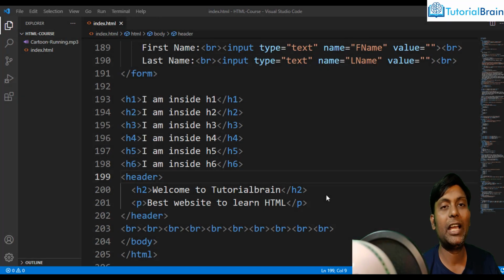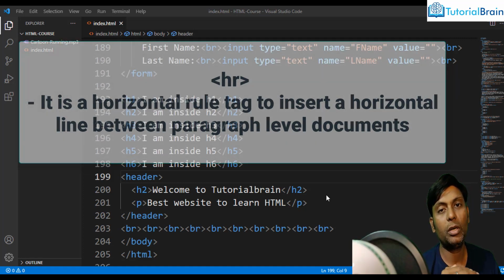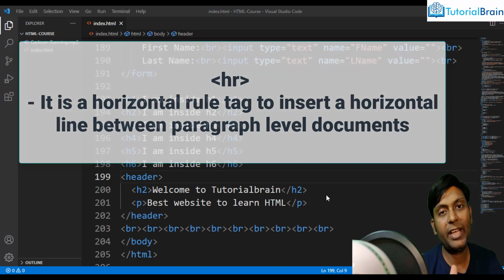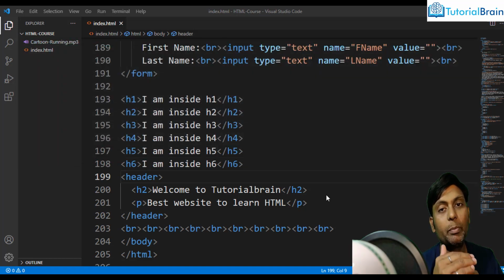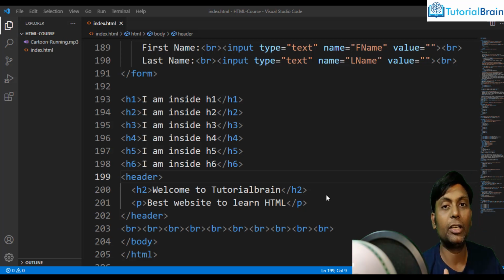The next tag we have is the HR tag, and HR denotes horizontal rule. This is to add a horizontal rule between paragraphs, and this is a way to add a thematic break between the paragraphs, so that it is like a change in the topic level. So let's take an example.